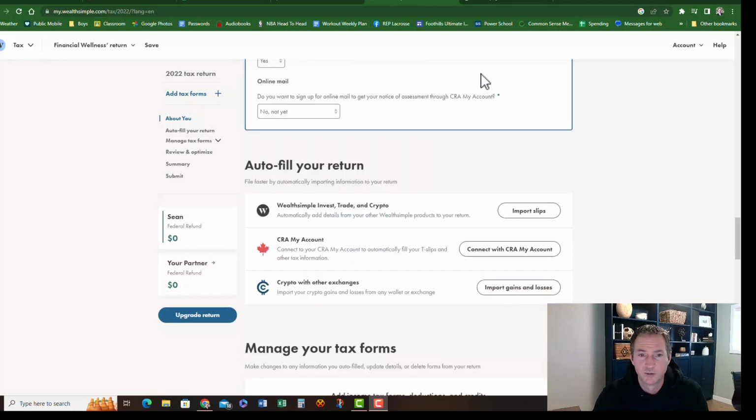As you get closer to the bottom, they have the autofill portion of the return. And this is a great feature that WealthSimple has because they have an investment account, a bank account, a tax account and a crypto account. You can actually link all of these into your taxes automatically. So you can just go to import slips and it'll take all of the tax slips that you have in all of your different WealthSimple accounts and put them into your tax software automatically for you.